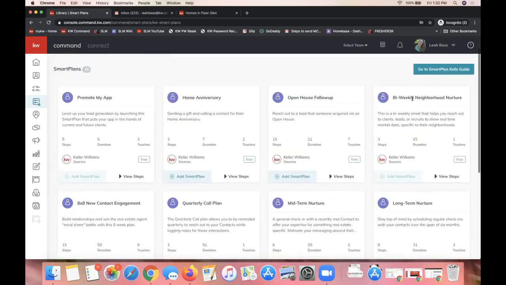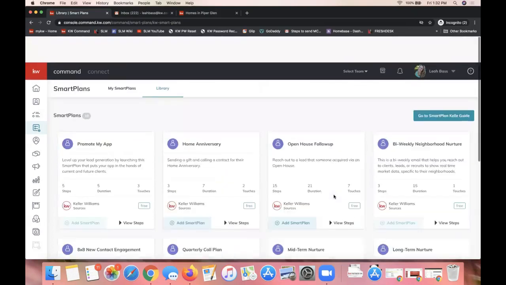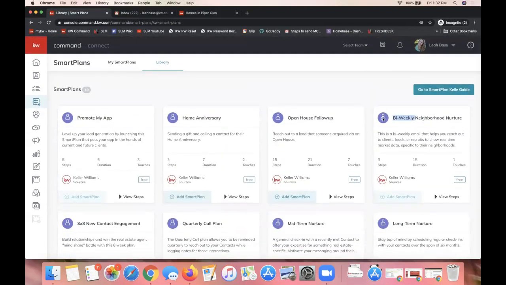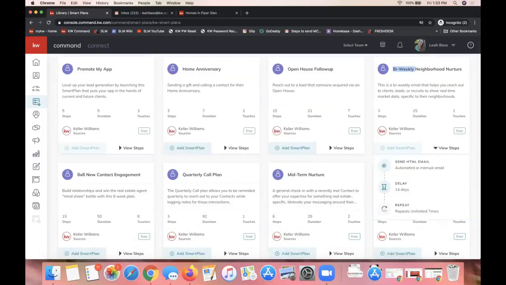You should see the two options we're focusing on is the bi-weekly neighborhood nurture and the monthly neighborhood nurture. The difference? Just the frequency. So this one obviously sends monthly, once a month, and this one is bi-weekly. So all that this smart plan does, and you can click to view steps right here, but what this smart plan would do is, in theory, send out that listing landing page that we just looked at, bi-weekly, right? So they would get an email showing them new listings in the neighborhoods that they are interested in that they can click on right from their email.